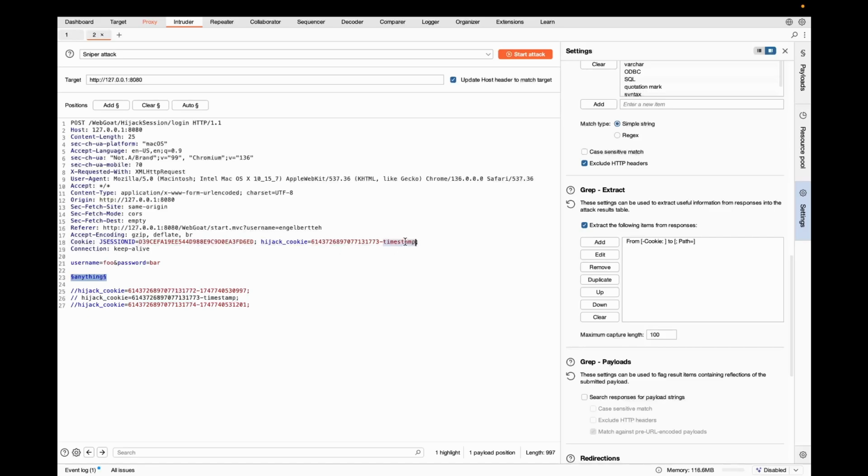Alright, so timestamp will be a variable, so let's highlight this and click add. Let's remove this anything, we do not want to loop it anymore. Okay, what's gonna happen is we will try to guess what's the timestamp, since we know that the ID would be 73. Alright, so using Burp Intruder, we're gonna brute force our way into accessing this person's session. Alright, let's go.